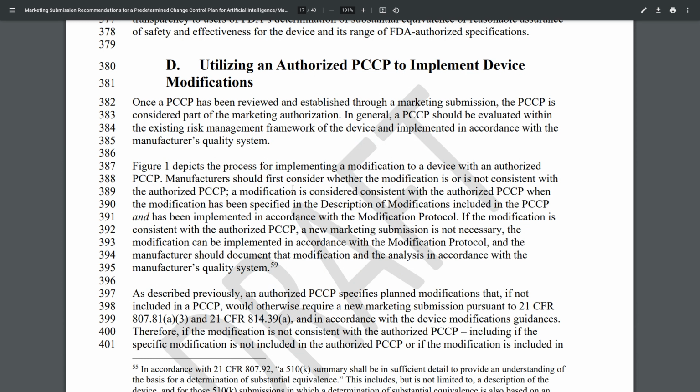Manufacturers should first consider whether the modification is or is not consistent with the authorized PCCP. A modification is considered consistent with the authorized PCCP when the modification has been specified in the description of modifications included in the PCCP and has been implemented in accordance with the modification protocol. If the modification is consistent with the authorized PCCP, a new marketing submission is not necessary. The modification can be implemented in accordance with the modification protocol, and the manufacturer should document that modification and the analysis in accordance with the manufacturer's quality system.